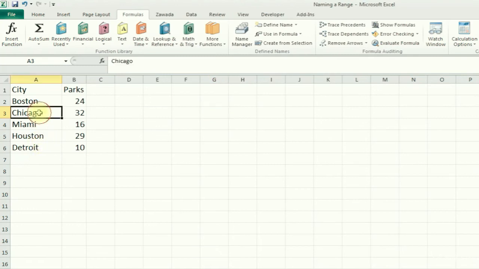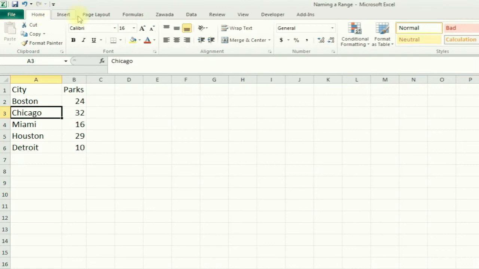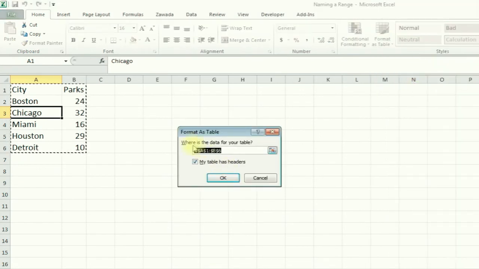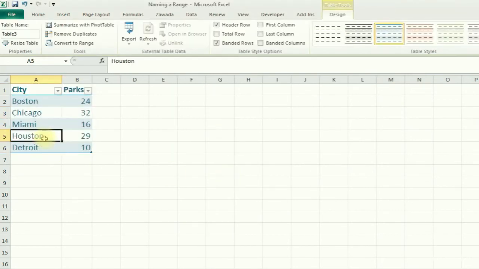To do that, the first thing you have to do is format this as a table. You can go up to Home, then Format as Table. You can pick however you want it to look, it doesn't really matter. See, my table has headers. It's going to automatically tell you how big the table is. You click OK, and now you have this.